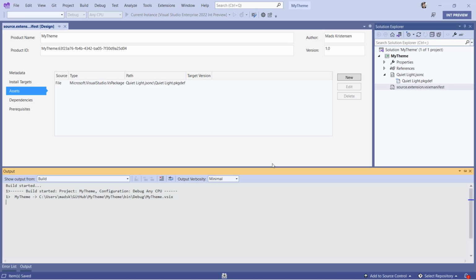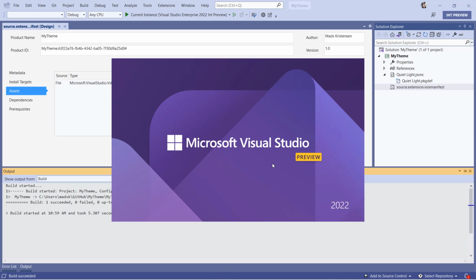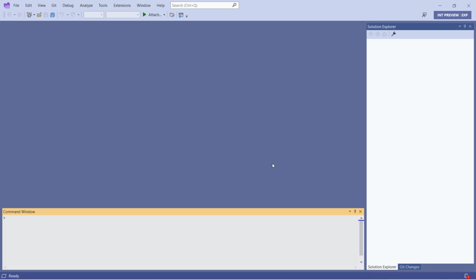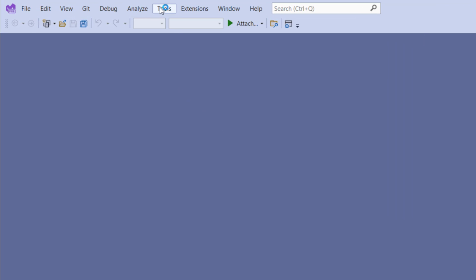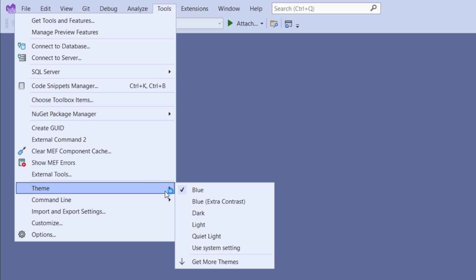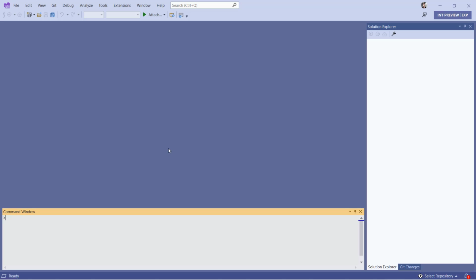I can now test by hitting F5 to open a new instance of Visual Studio. When I go to the Tools menu, I should be able to see my new theme show up, and clicking that will select it and show it right here.